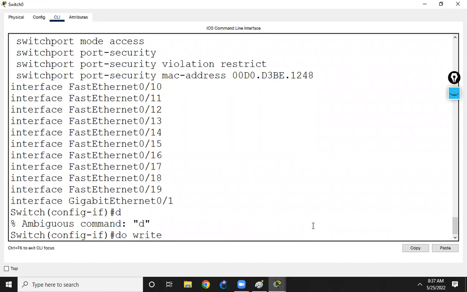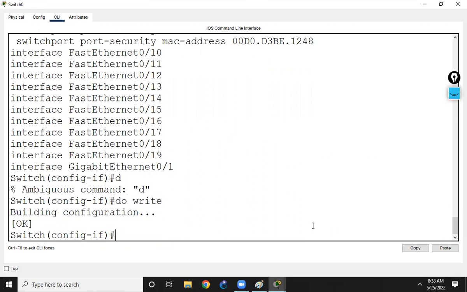So to save it, I might have told you the command is write. If you want to save the configurations from running config to the startup config, the command is write, or you will give do write, because you are inside the interfaces, or the inside modes.